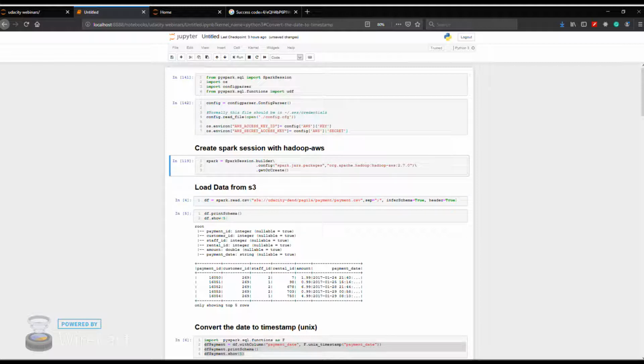So here I'm going to initialize my Spark session with Hadoop AWS. We do SparkSession.builder, and we assign the config parameter, providing the arguments spark.jars.packages. The second argument is going to be org.apache.hadoop:hadoop-aws, and the version is going to be 2.7.0. Finally, we call .getOrCreate.